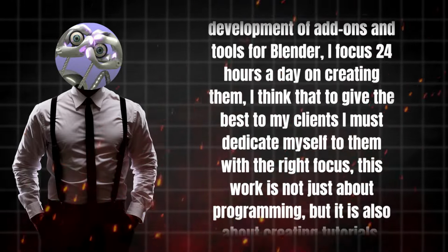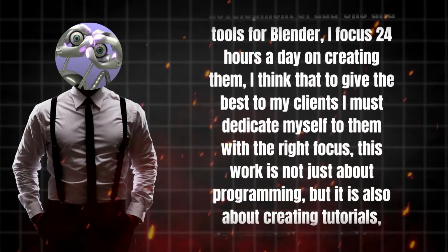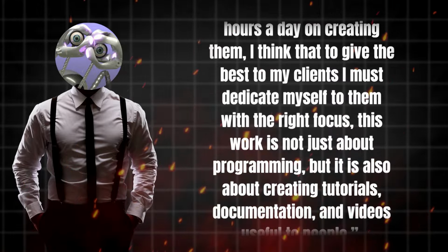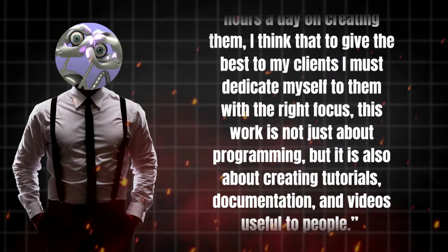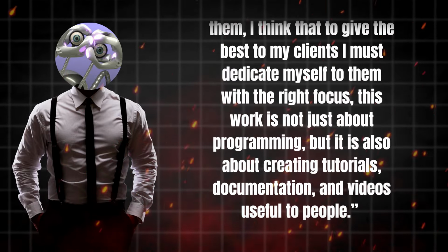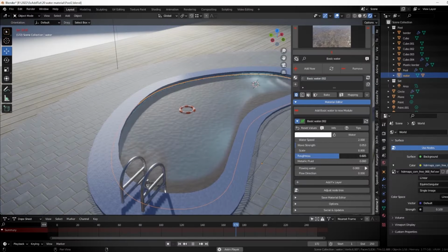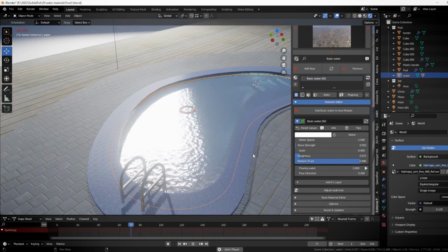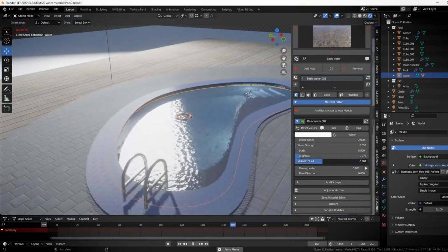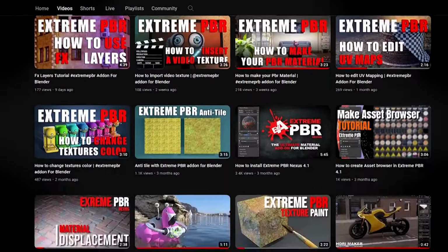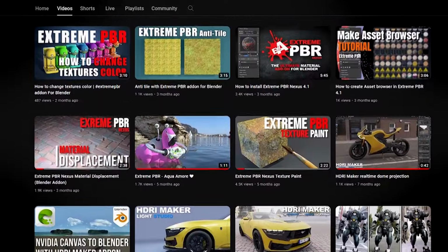He continues, "And I think to give the best to my clients, I must dedicate myself to them with the right focus. This work is not just about programming, but it is also about creating tutorials, documentation, and videos useful to people." So as you can see, this is a tricky thing to keep track of, especially for a developer like him who is working on it alone. And so, to address this, he collaborates with some artists for the development of tutorials and videos and graphics.